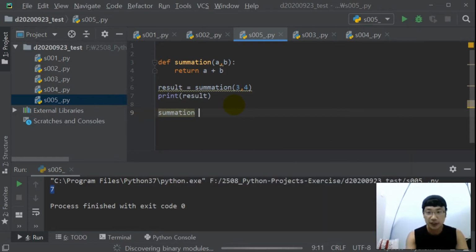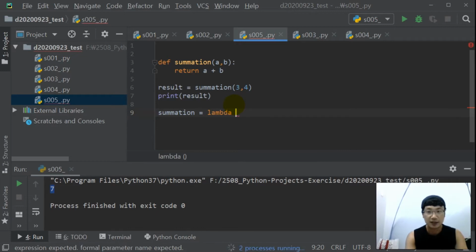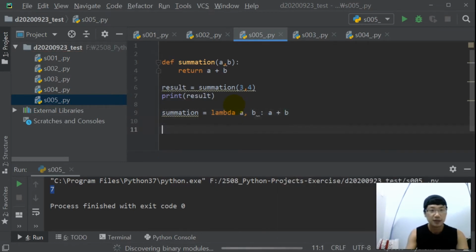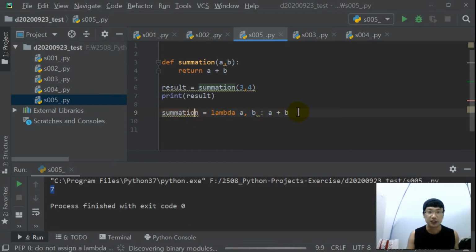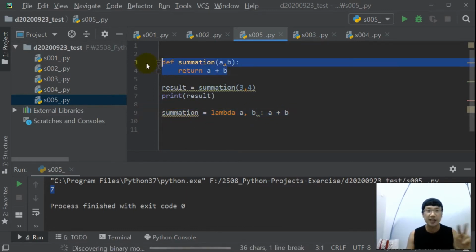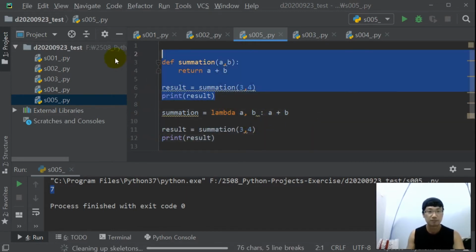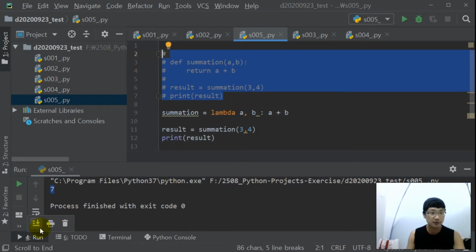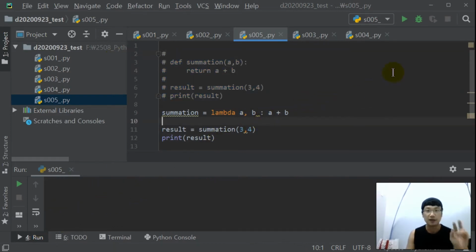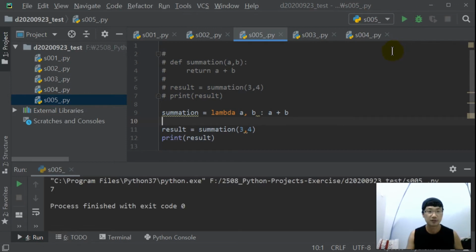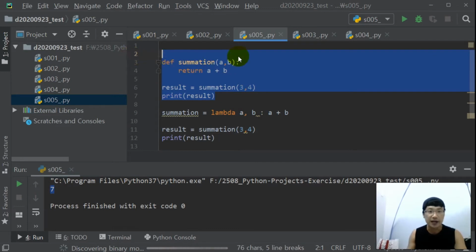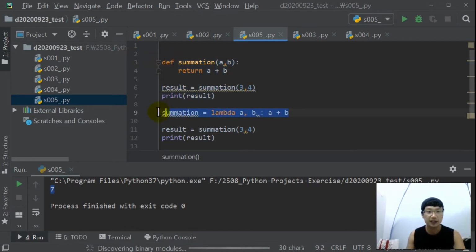summation = lambda a, b: a + b. It is a function. It is exactly the same as this. Okay, and disable the first one. Let's run. Okay, same result. So there are two ways: the first common way and the second way.